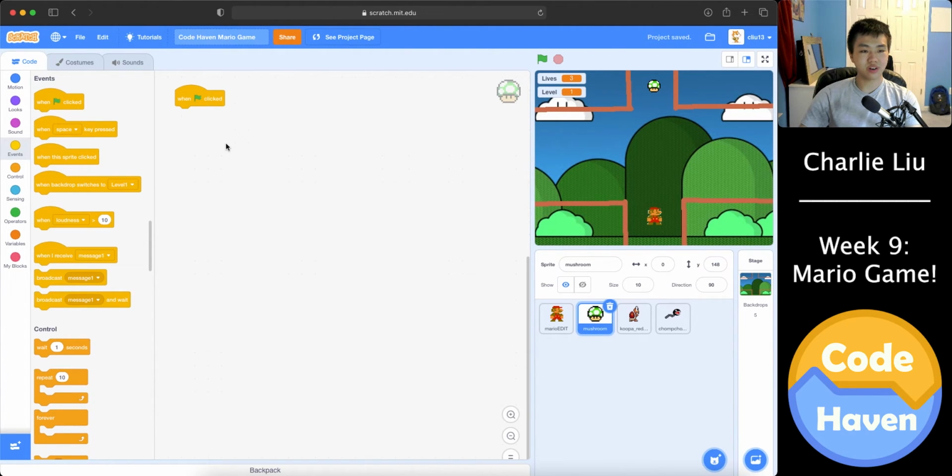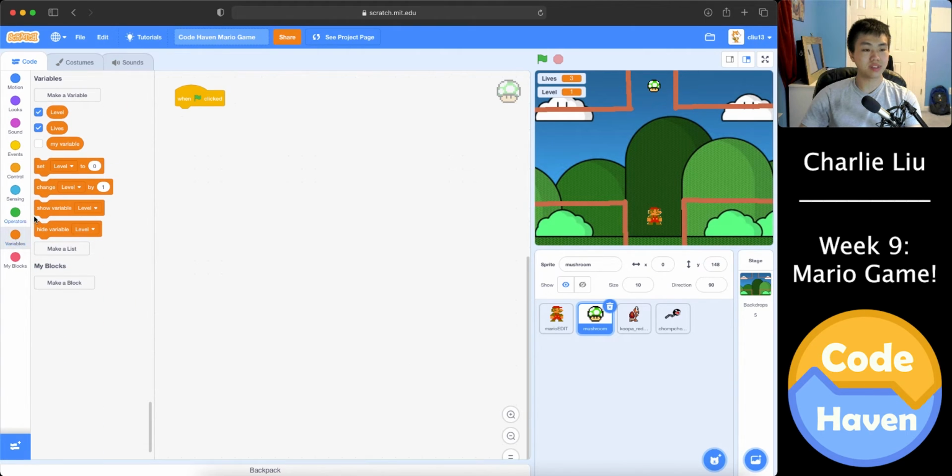Whenever the game starts, I want to make sure that we start off with 3 lives and the level is set to 1. So, let's do that. Let's go to the variables section, grab a set block, 2 of them in fact, 1 for the level and 1 for lives, and we want to set the level to level 1 at the start. As for lives, we want to start off with 3 lives.